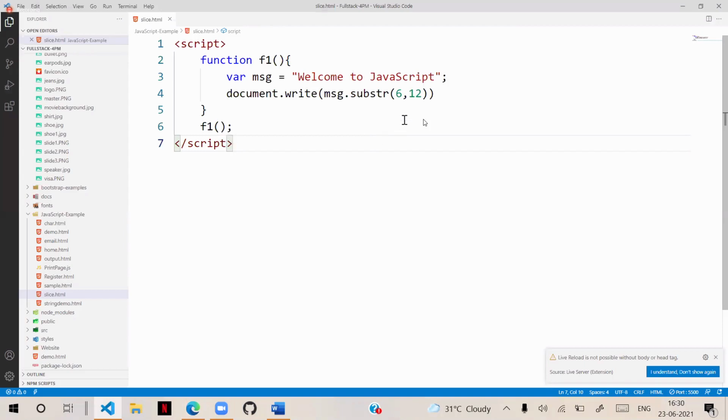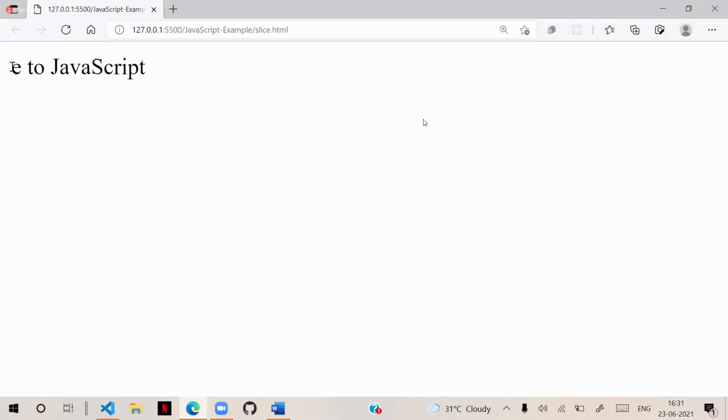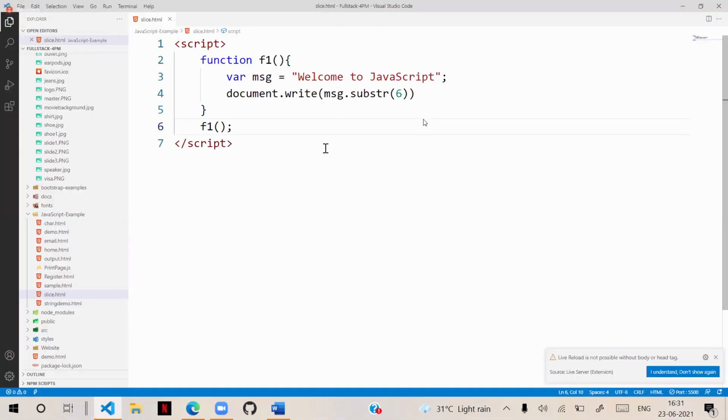Actually, the concept is substr also reads. Suppose I give only 6, it also reads. That means substr is reading from 6 to the end. So it is going to read from 6 to the end. Then 11, 12 would mean up to here, but it is reading like this. Actually, it does not have an end index number.